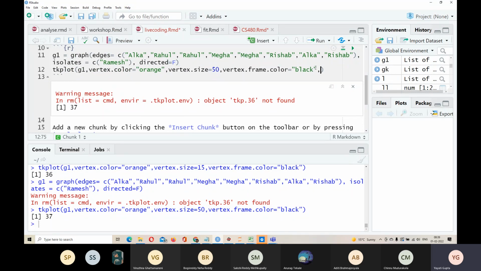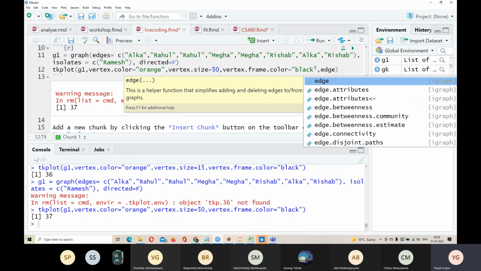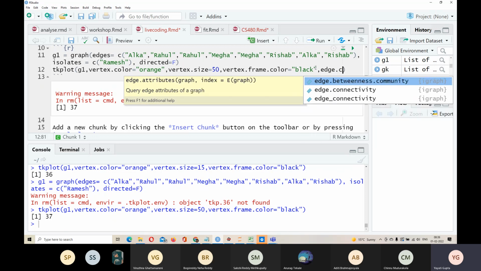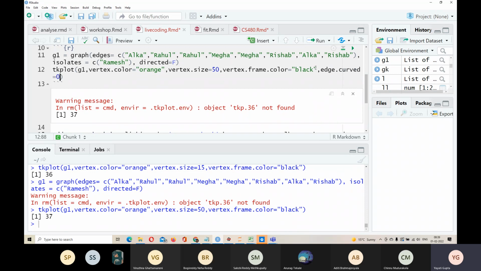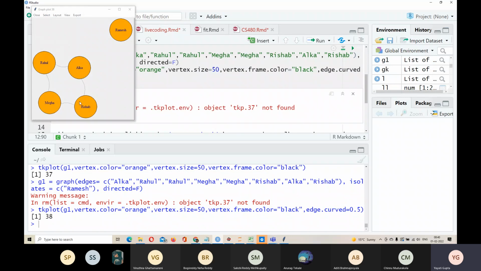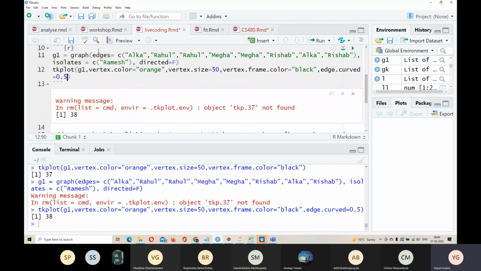Sometimes straight edges don't look aesthetically very pleasing, so you can have an attribute which is edge.curve to slightly curve your edges. So here let me say 0.5, just to show you what it does. Now you can see your edges are not straight. You can also change the width of your edges. There are attributes for all of them, and you can explore them further.